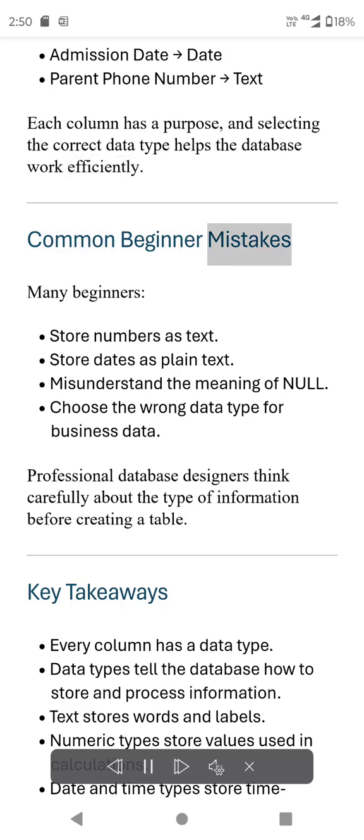Common beginner mistakes. Many beginners store numbers as text, store dates as plain text, misunderstand the meaning of null, or choose the wrong data type for business data. Professional database designers think carefully about the type of information before creating a table.